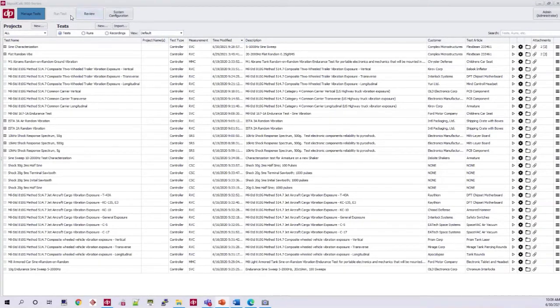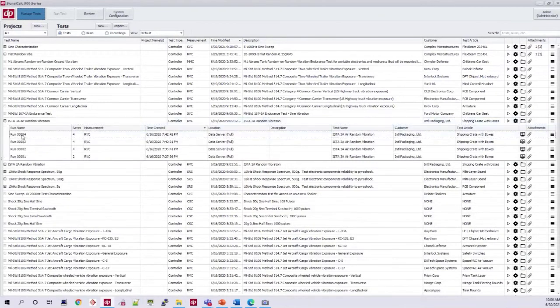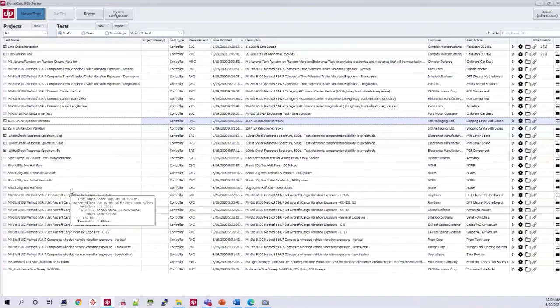For those of you who are not familiar with the SignalCalc 900 software suite, I'll give just a really brief overview here. The software is broken up into 4 different sections. The first section is managed tests. The managed test screen is a database of every test I've ever created. If I expand any of my tests, you can see every time I've run that test. It's also fully searchable, so I can type in any keywords or any of the metadata, customer names, test names, and it'll search through all of my tests and runs. So I can easily find any test setups that I've created in the past.